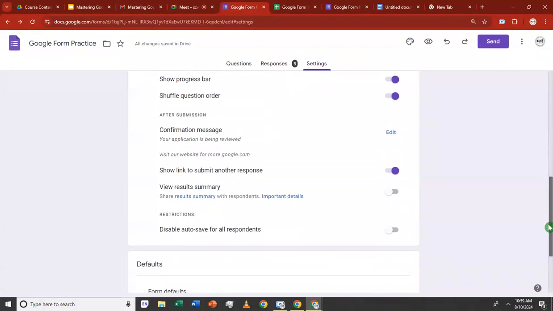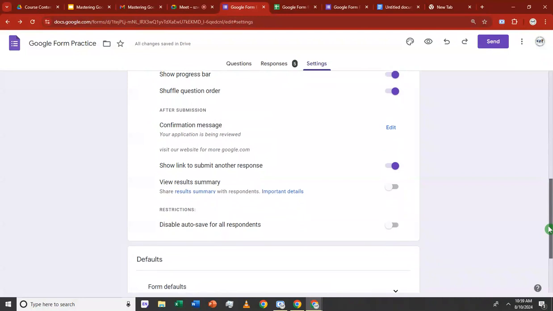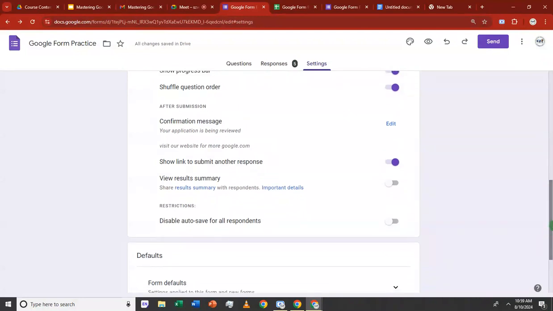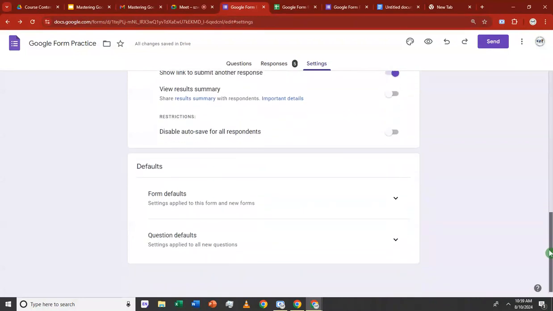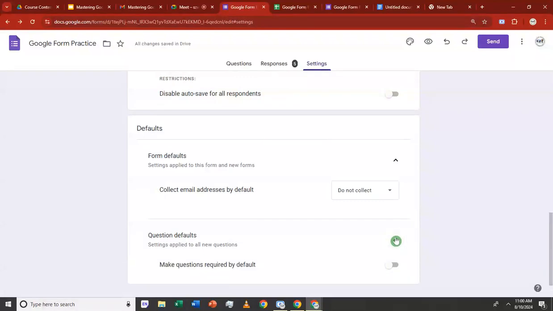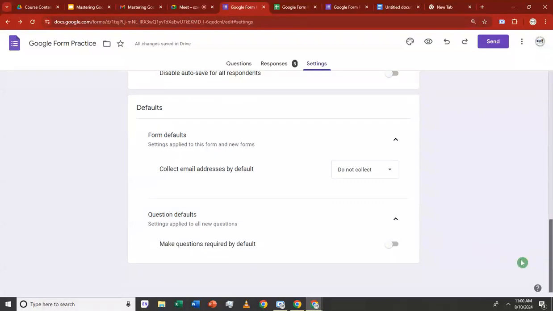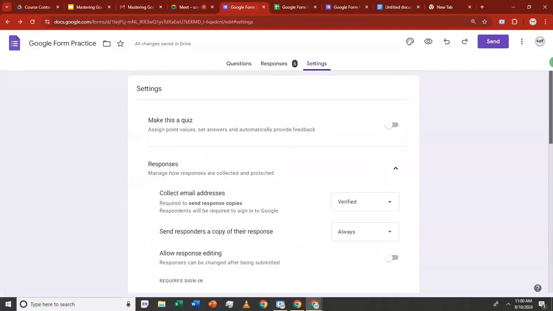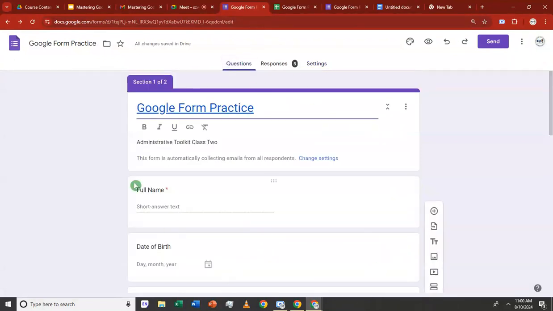So let's go down to our questions. As we come to our question, you see here answer key. You click on answer key, then you select the correct answer. What is the first thing you do when you open your Google form? You edit your title, that's the first thing. So we can appoint points. Let's say 10 points for this question. When you're done with that, you press done. Go to the next question and we'll do the same thing.